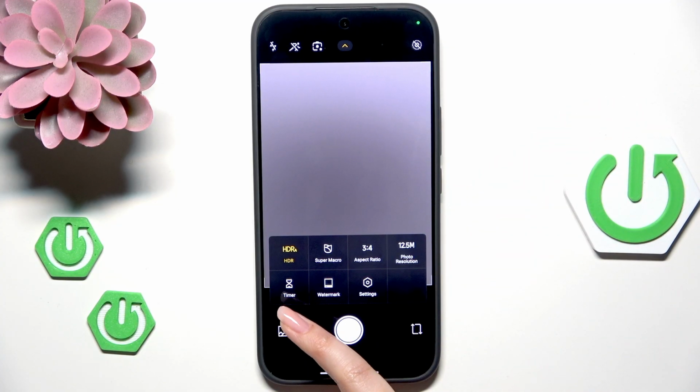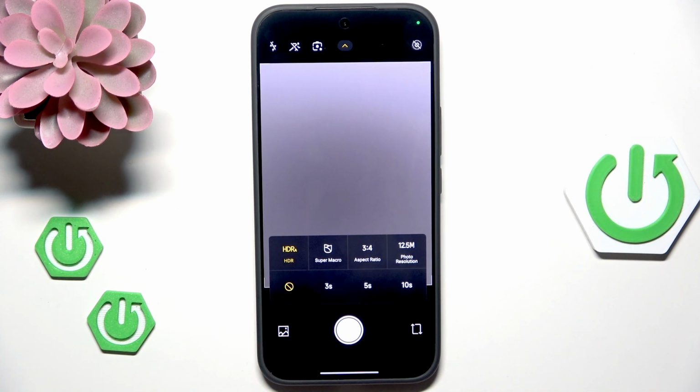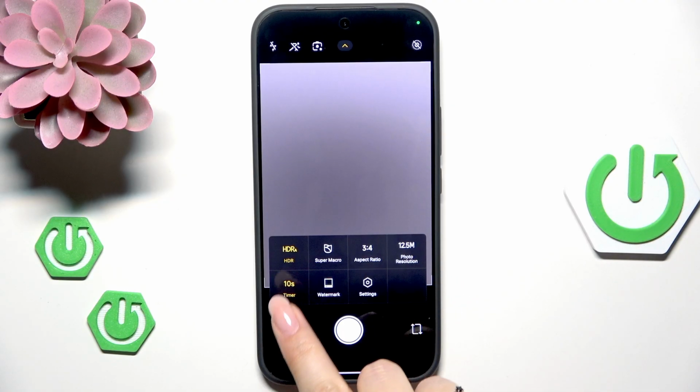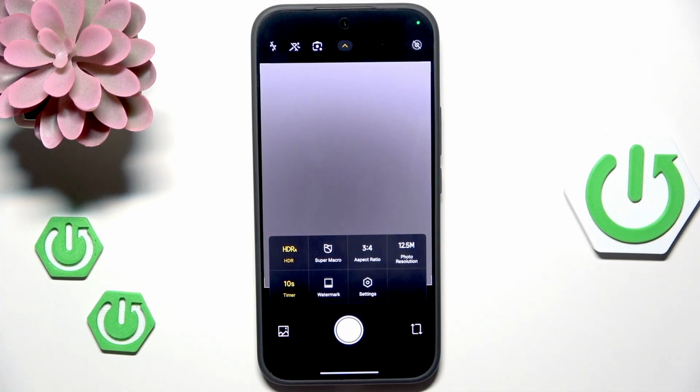And now let's localize the timer with this hourglass icon. So let's tap on it. And in this device, we've got 4 different options. So off, 3, 5, and 10 seconds delay. So just tap on the option you'd like to use. I'll pick 10 seconds delay. As you can see, it is immediately highlighted.